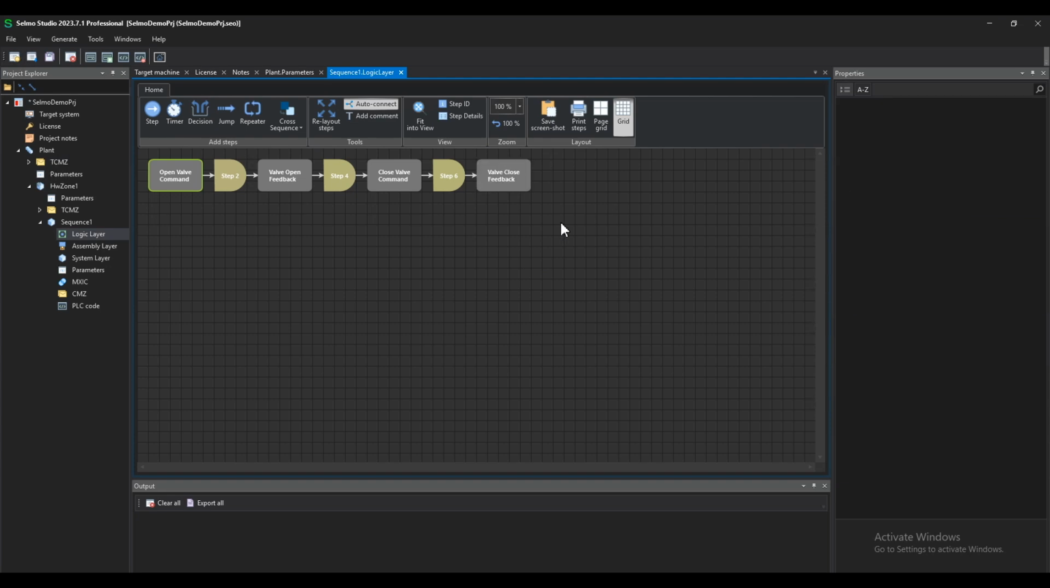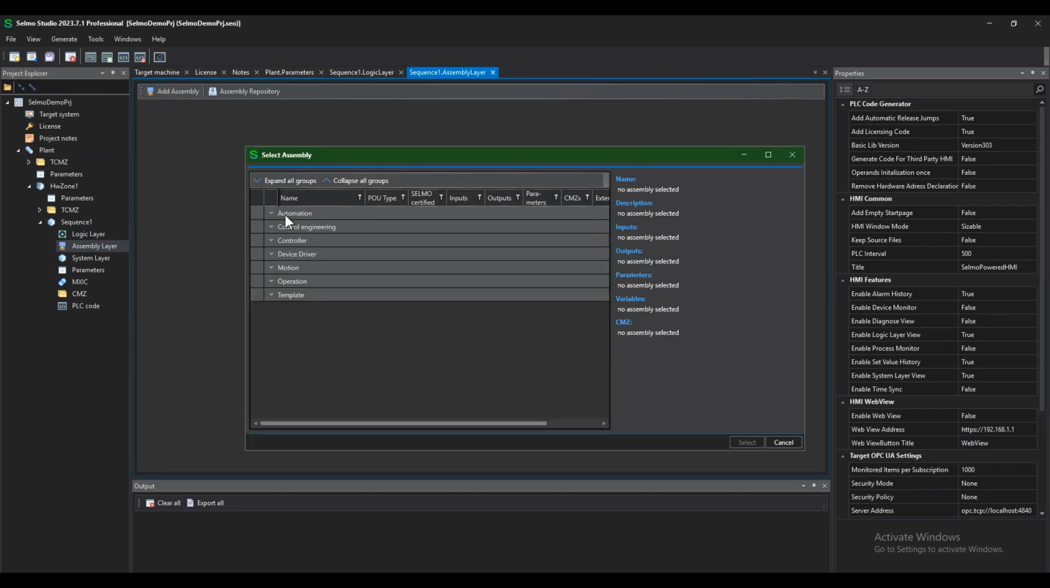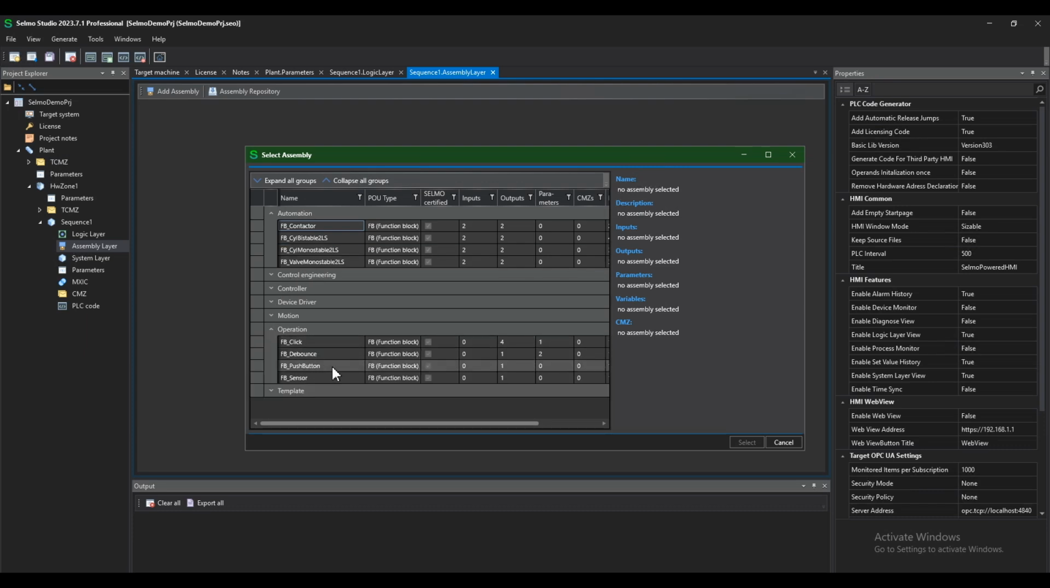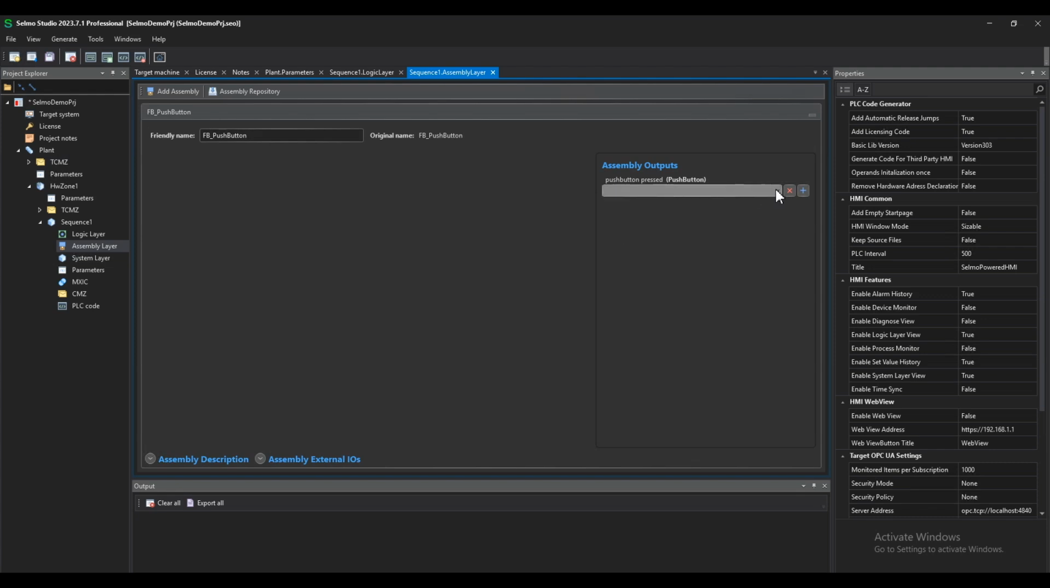Now once we have defined the block diagram here, we will go to the assembly layer. In the assembly layer, we have some predefined assemblies. We can also create our own assembly, but for this particular demo, I'm going to use a predefined assembly like automation. We have control engineering, operation. So in the operation, if you see, we have the push button. When we are giving the command to any valve, we normally utilize the push button, so on, off, or open, close. So that's what we will define here.